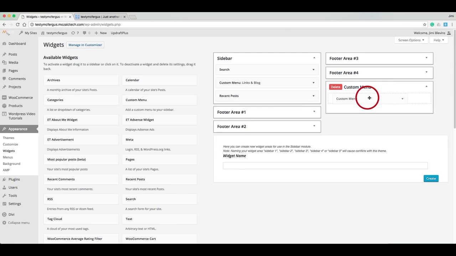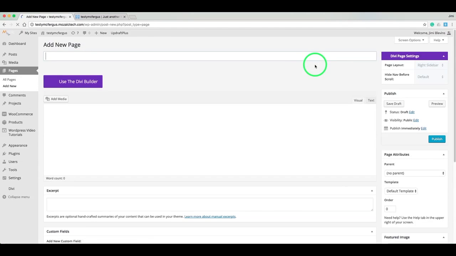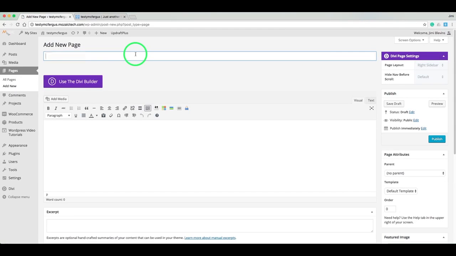Okay, so we're dragging our custom menu over here to our custom menu widget. And let's see, what did we call this? Blog and links. And then we want to select our blog sidebar menu, hit save. And then we've got our custom menu all set up in its own little widget. So then we want to come over here to pages, and we're going to add a new page. And we're going to call this page Fun with Menus.